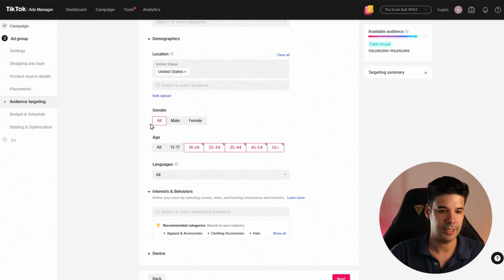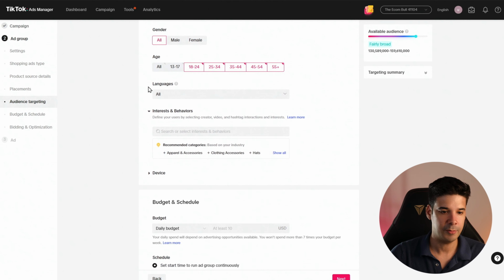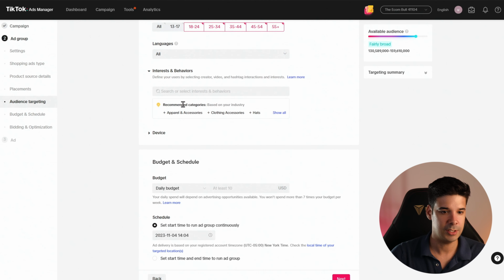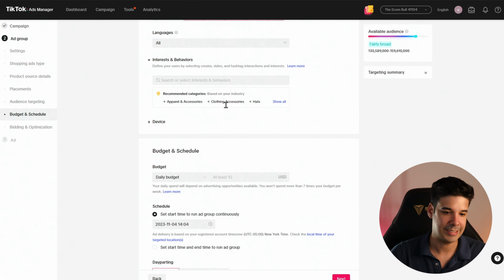Now for gender, I'm gonna leave it in all, and age, I'm gonna leave it on everything 18 years old and up. Right? For languages, I don't care for these specific products, okay? So it's gonna be all languages. And on interest and behaviors, we're not gonna select anything, okay? Because we're letting TikTok decide everything.